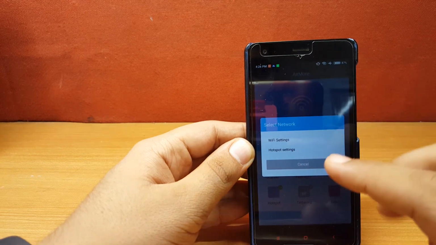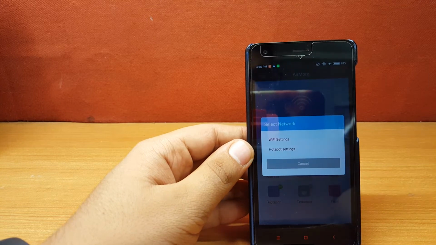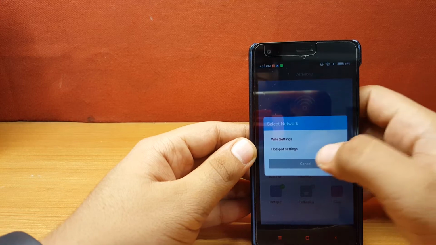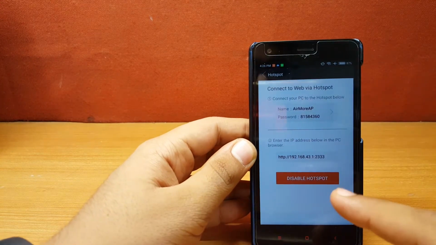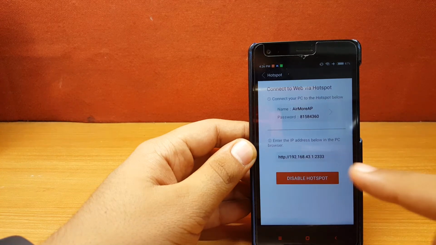Now, it will ask you two options. First one for Wi-Fi settings and the hotspot settings. As I have told you earlier, we would be doing this without net. So, just tap on hotspot settings. Now, it will create a hotspot, named AMO AP, with a password of its own and a MAC address too.